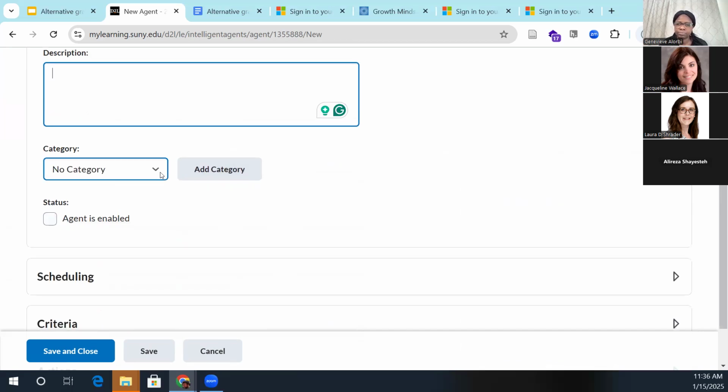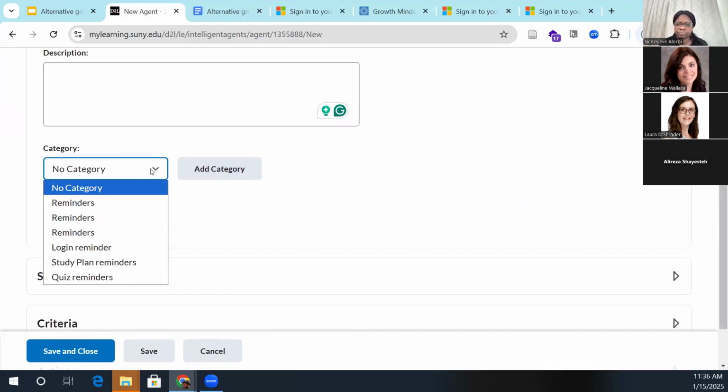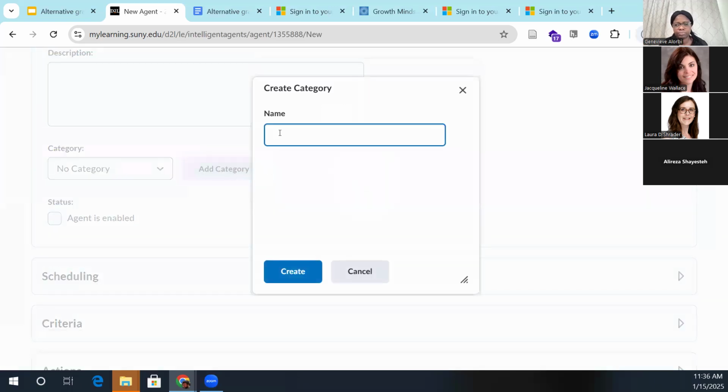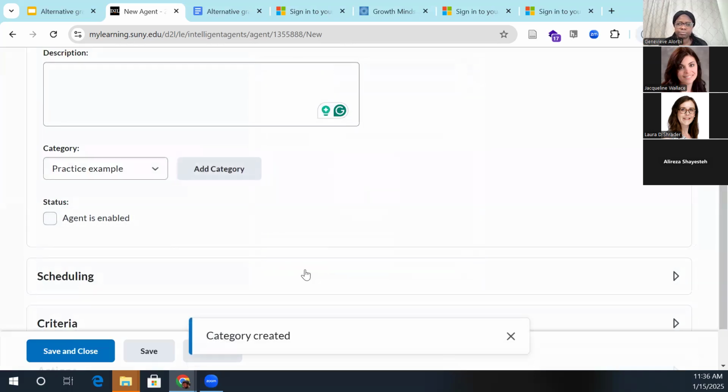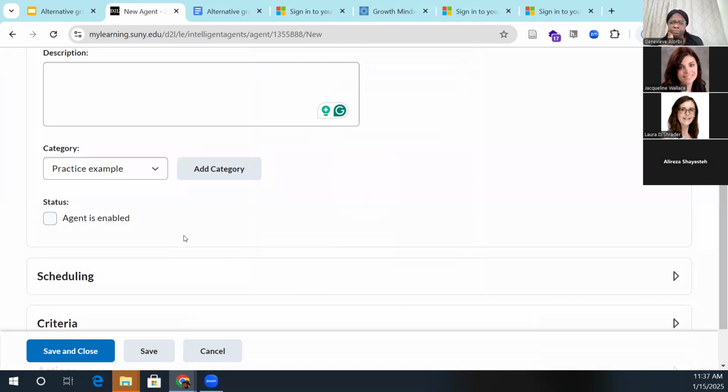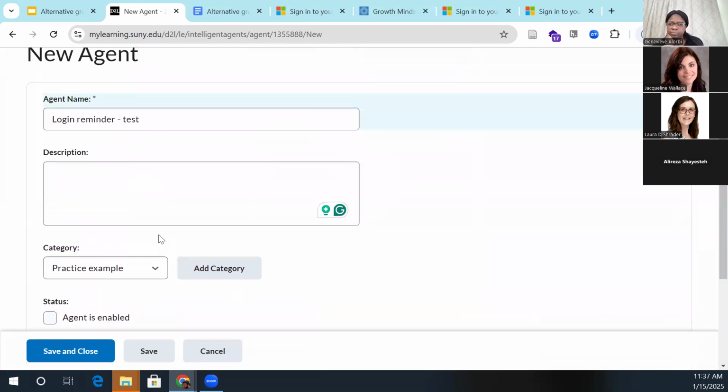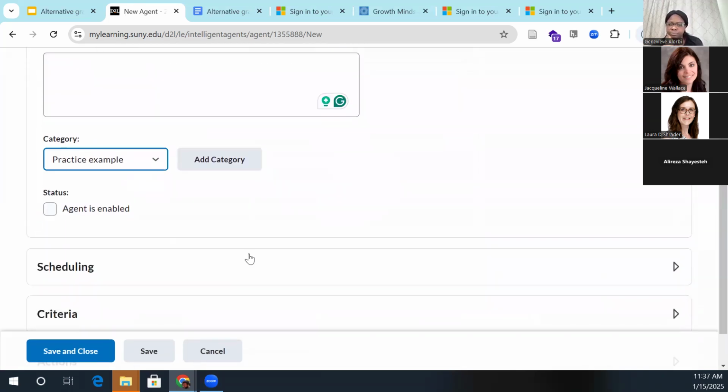Let's say I'm going to add a category called practice example. So I won't keep that, but you could create a category to group them together. And the main reason for that is it just organizes them together to make it easier for you to keep track of all the agents that you create. If you only create one, or only a few, you don't really need a category. But what we're going to do is create a login reminder for students.